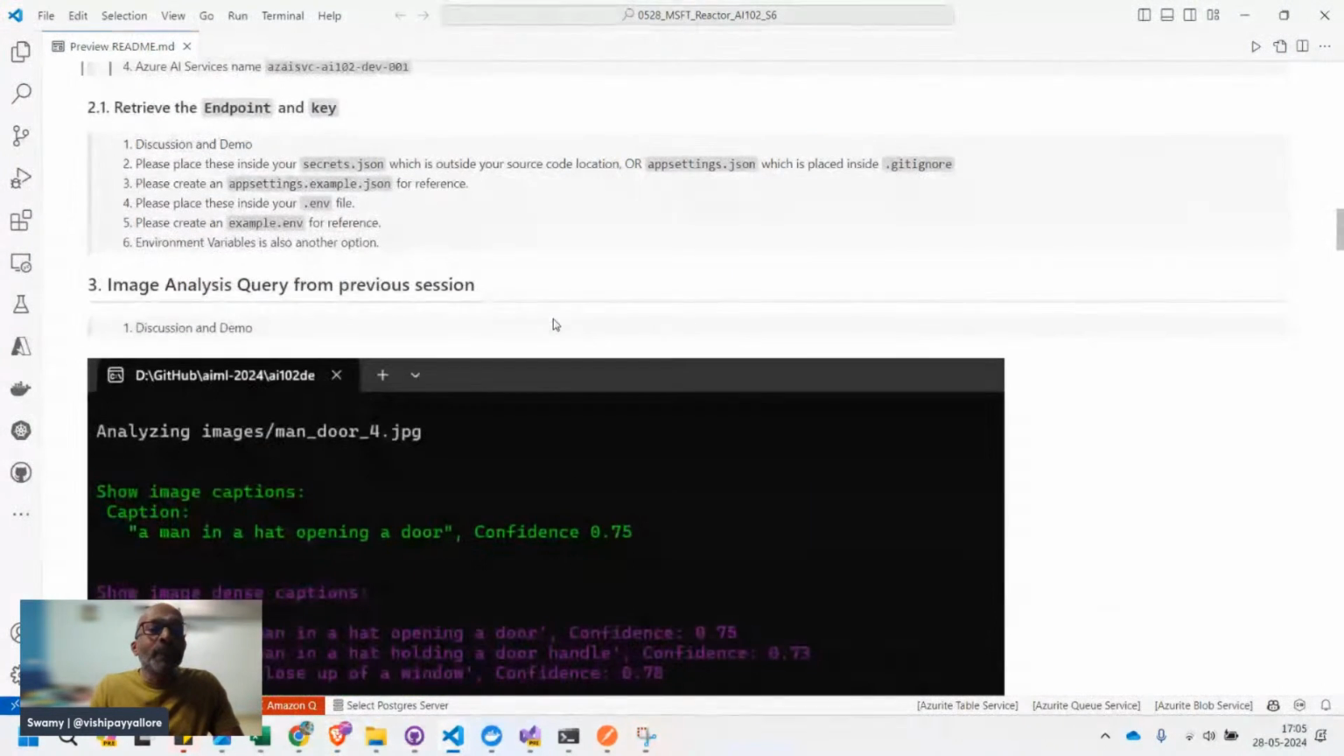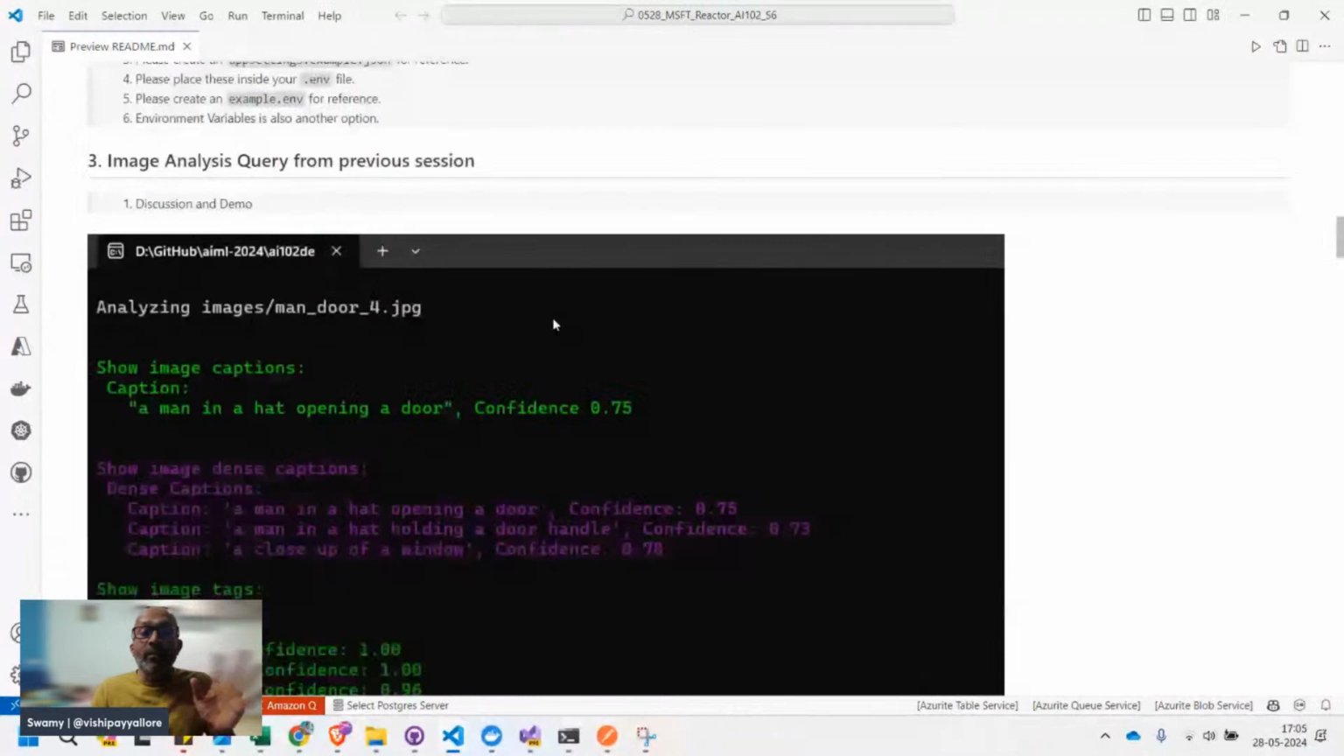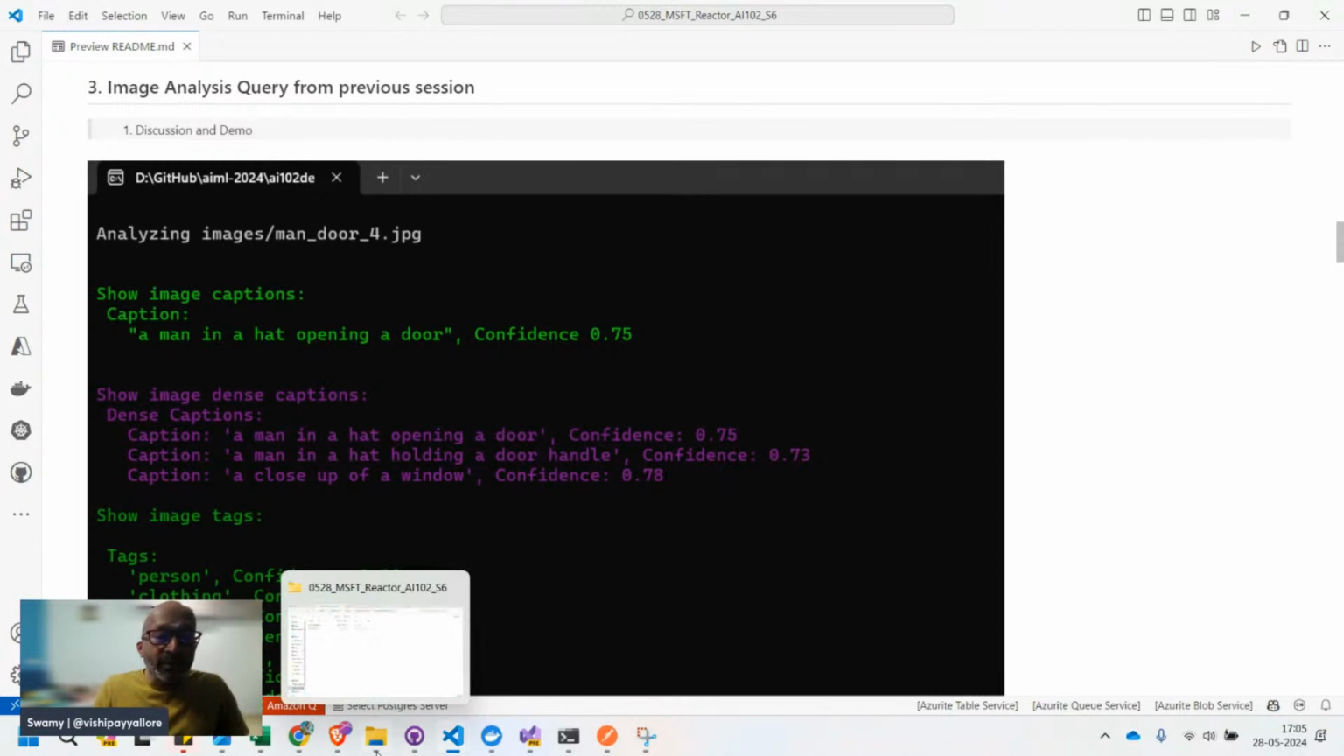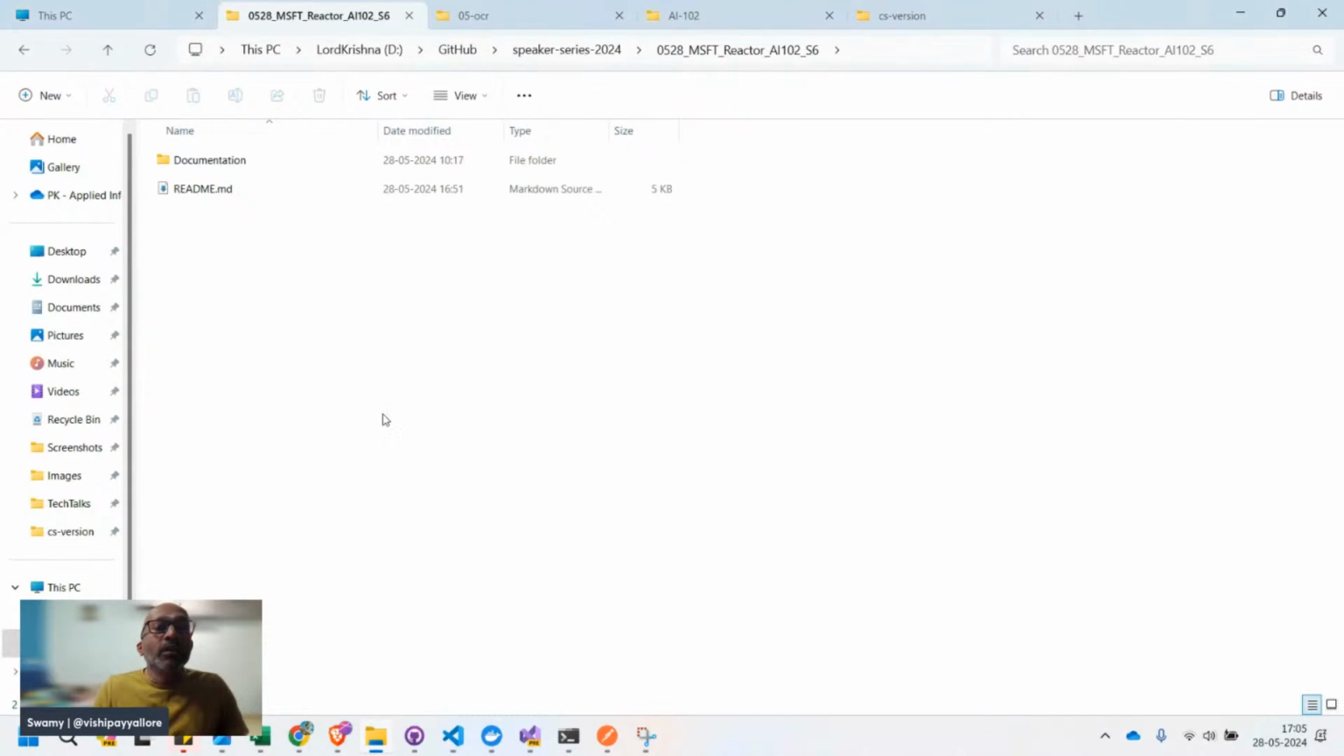Let's go forward. So this was a query which was asked by Mr. Singh. I don't know, Abhinav or something. In my previous session, he asked it: can we get, out of the box, whether the man is coming out of the door? So I just tried a couple of things here that I would like to show.